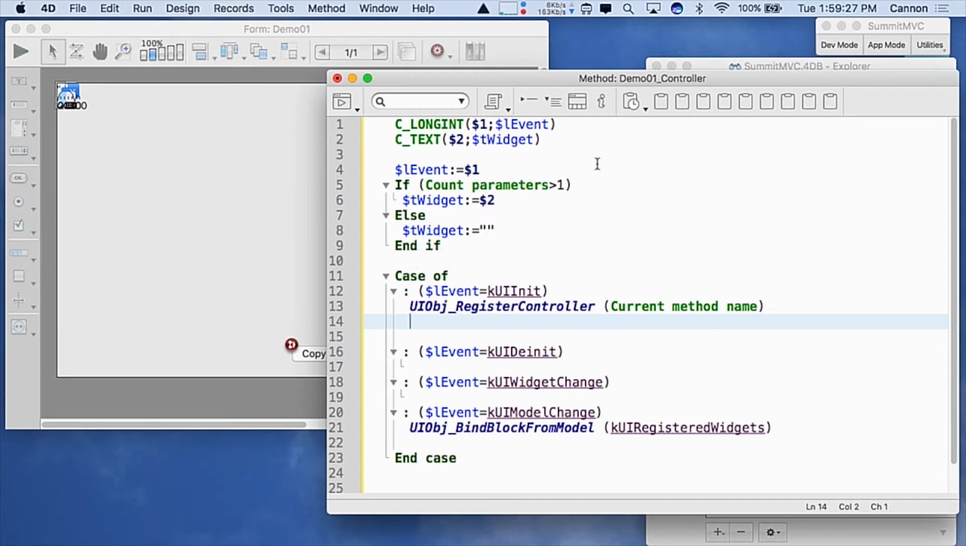Okay. So the controller always has this format. There's a couple of parameters that can be thrown in. There's an event, and the controller can handle four events. This KUI init, dinit, widget change, and model change. So the init is what you run when you first start the window, and you do whatever initialization needs to happen. We usually call this right from the onload method, and it does whatever. dinit could be run if you had anything to deinitialize when the window's closing.